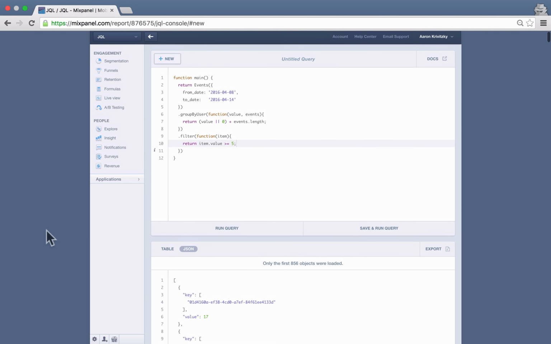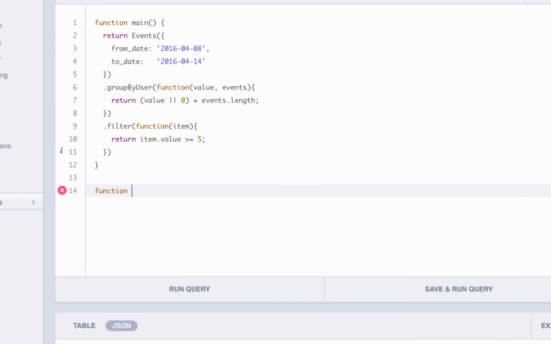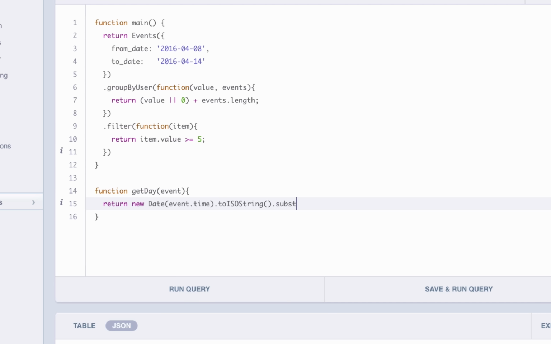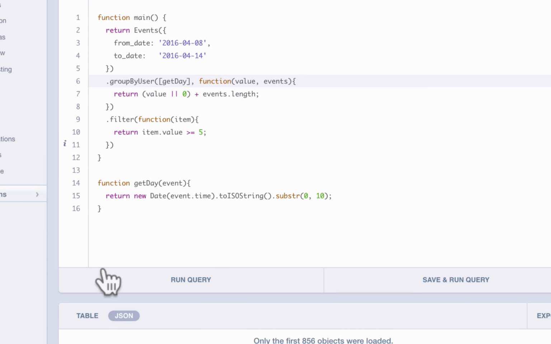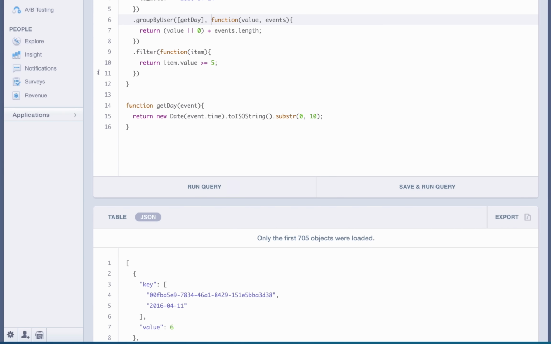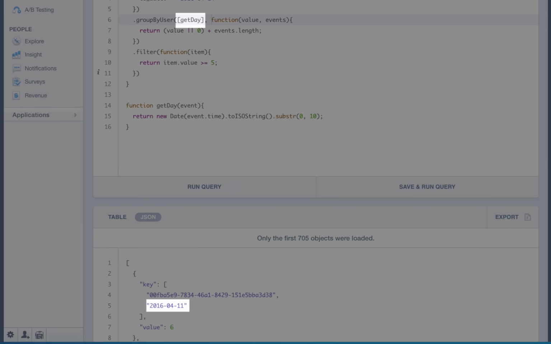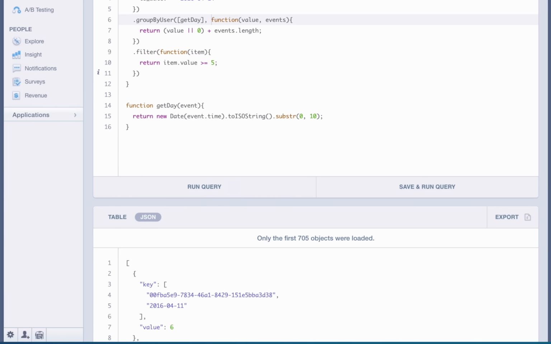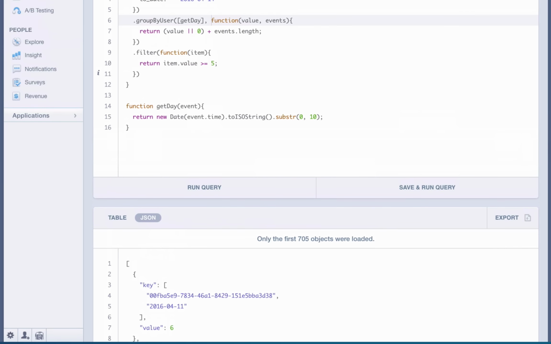Next, we need to make our query aware of the calendar days. I'll write a quick helper function called getDay, which takes an event and returns the time the event occurred as a string. I'll use the substring method so that we only get the calendar date and not the full timestamp. Then I can take getDay and pass it as an optional grouping parameter to my group-by-user function. If I hit run query now, you can see that this has added an additional level of grouping to our keys. Each element in the collection represents the count of events for a particular user on a particular day.